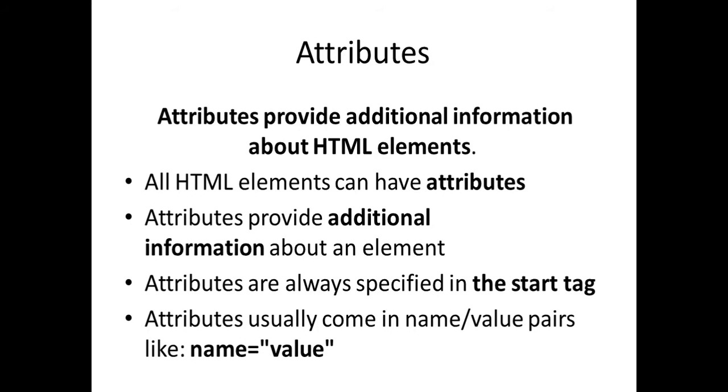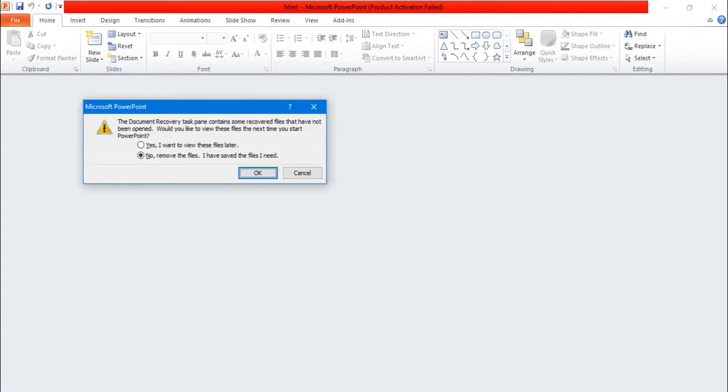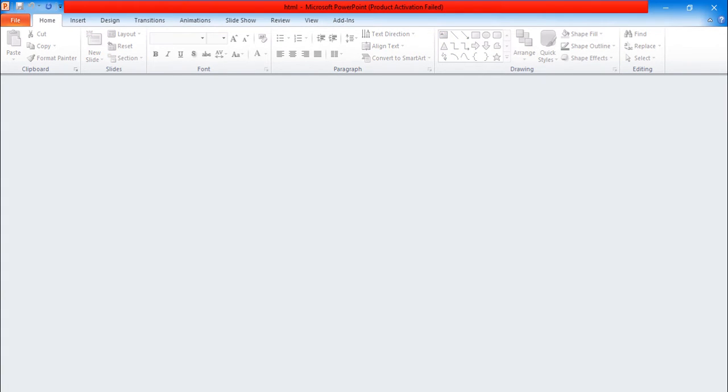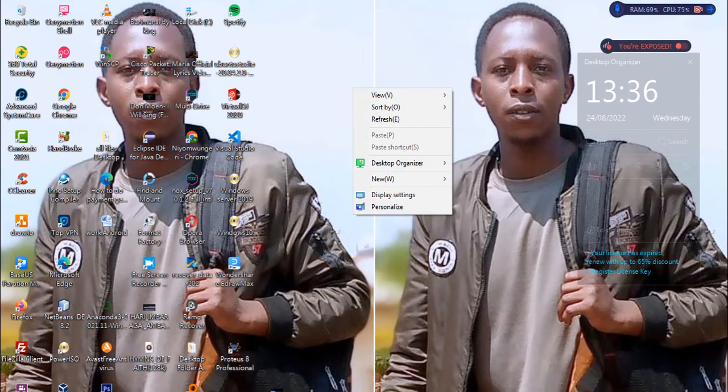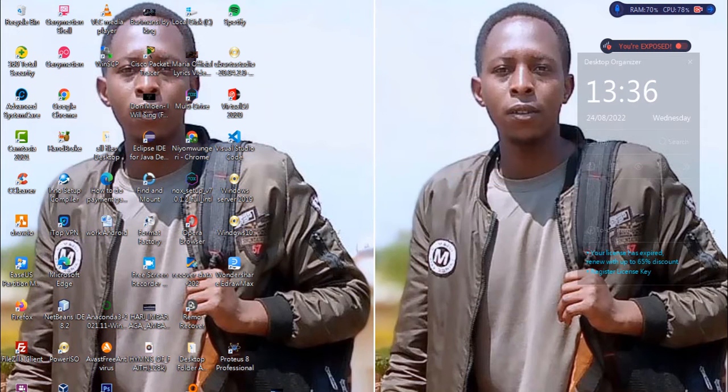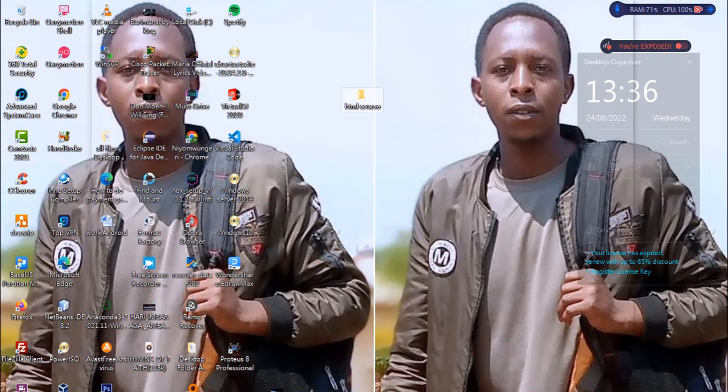That's enough for theory. So we can talk about the practical part. We are going to use Visual Studio Code, this one, and here we are going to create a new folder. Let's call it HTML course. Okay, we're going to use that folder, HTML course.